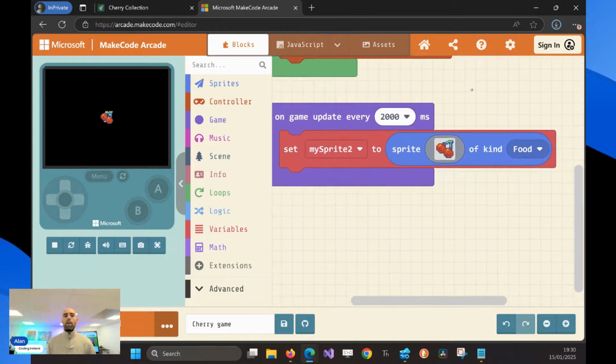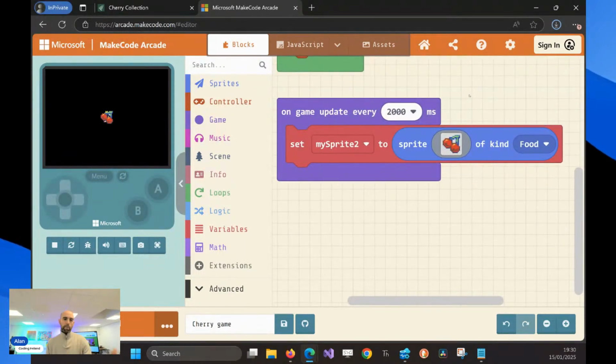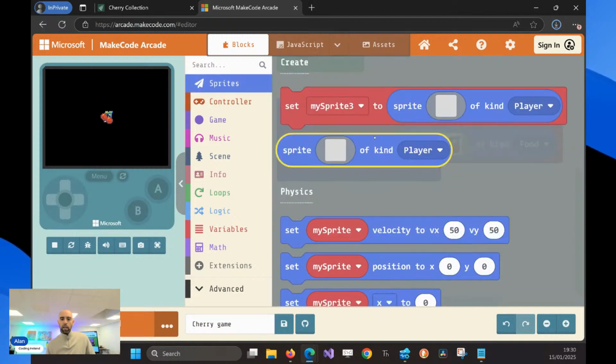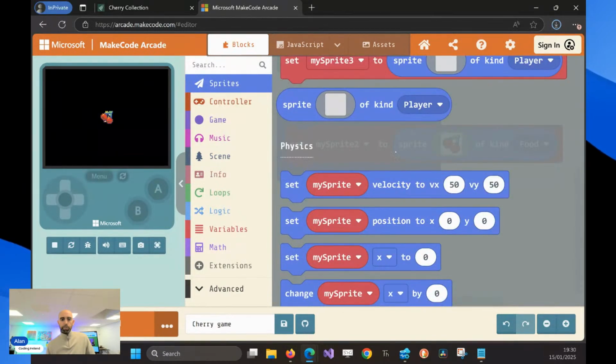Okay. So I'm going to demonstrate this step. Again, if you want to view this in a nice big picture, click on the full screen in the video so you can see this. So I'm going to add some code into the on game update every 2000 ms block. I'm going to open up this sprites toolbox, and I'm going to scroll down to the physics heading.